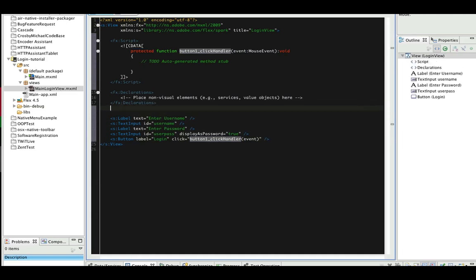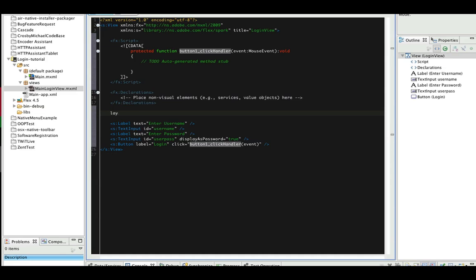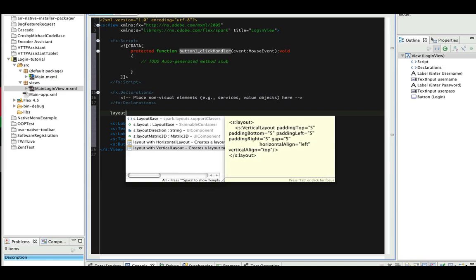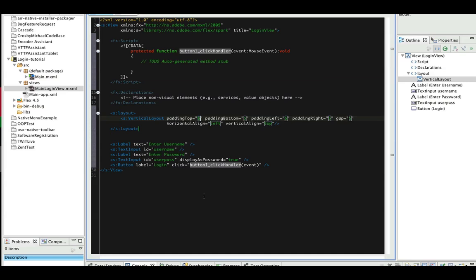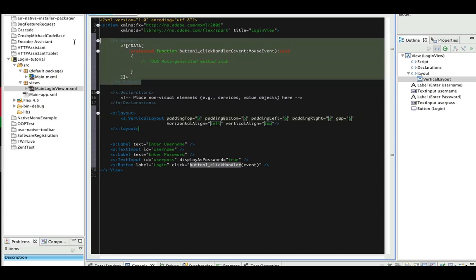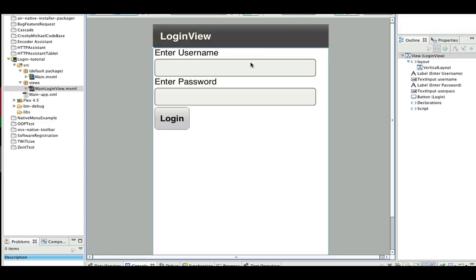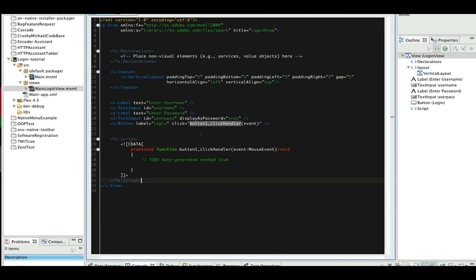And we need a layout. So start typing the word layout and hit Control Space to get code completion. At the very bottom we have this vertical layout. Let's go ahead and click that, and that will give us our vertical layout. I'm going to move my script block to the bottom just because that's where I prefer it. And let's look at our design. So that's a pretty good user login view.